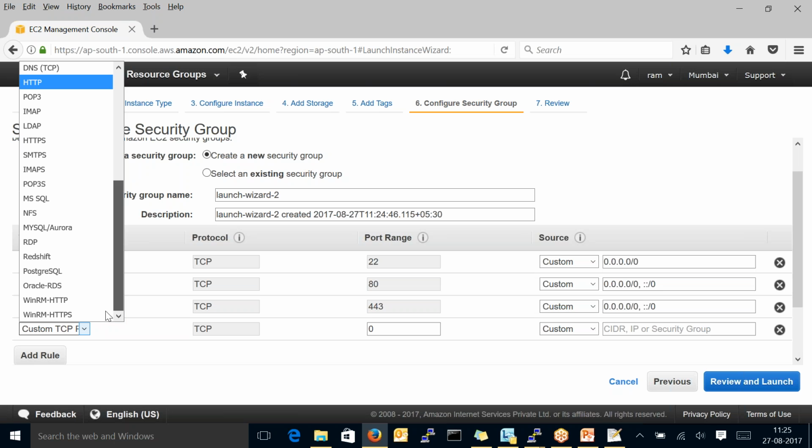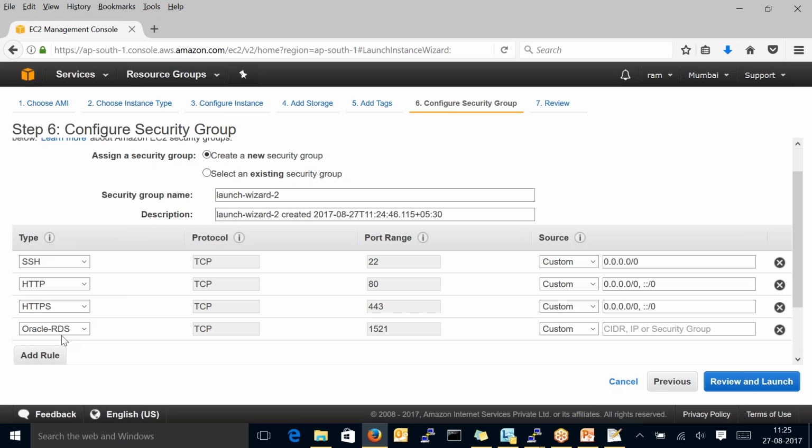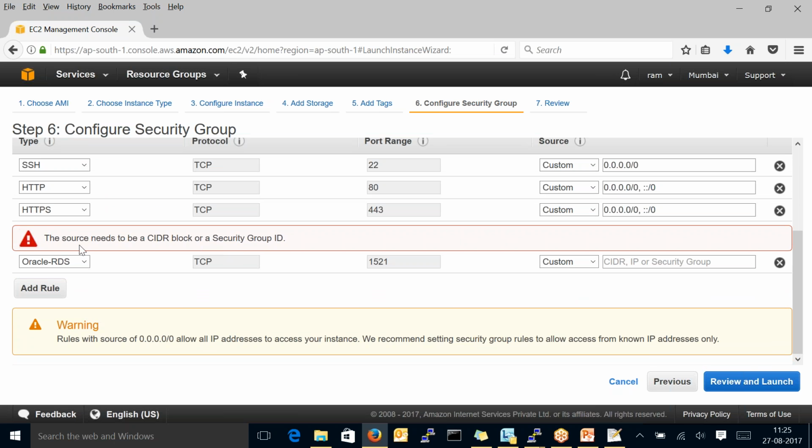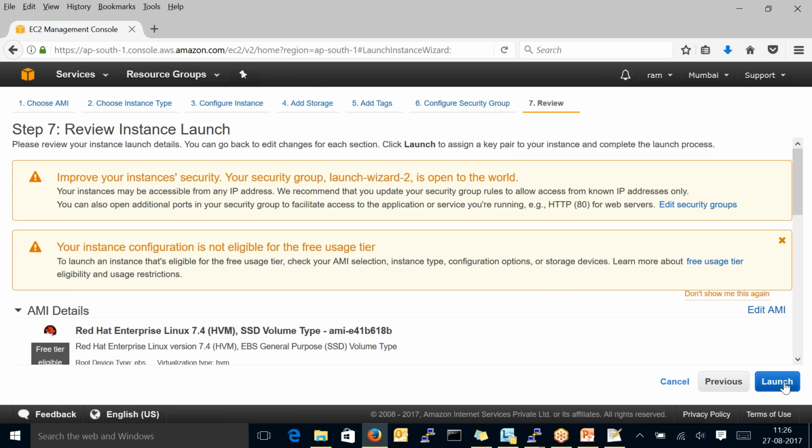And suppose Oracle is there in my machine. So I can put this Oracle RDS, Oracle port number default 1521, and go to review. It is showing the source needs a CIDR. It is asking for an IP address, otherwise it is not going to be created. Custom IP, you can give your own IP here, or you can go for anywhere. That means this instance can be accessed from anywhere. Or my IP, give your static IP. So I'm going with anywhere. Go and review and launch.